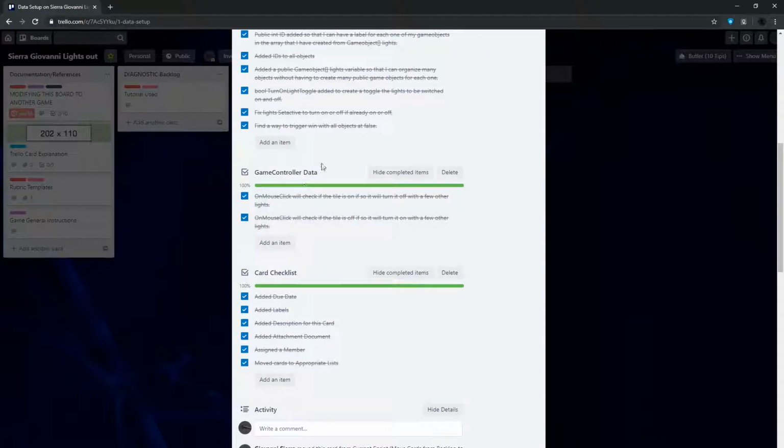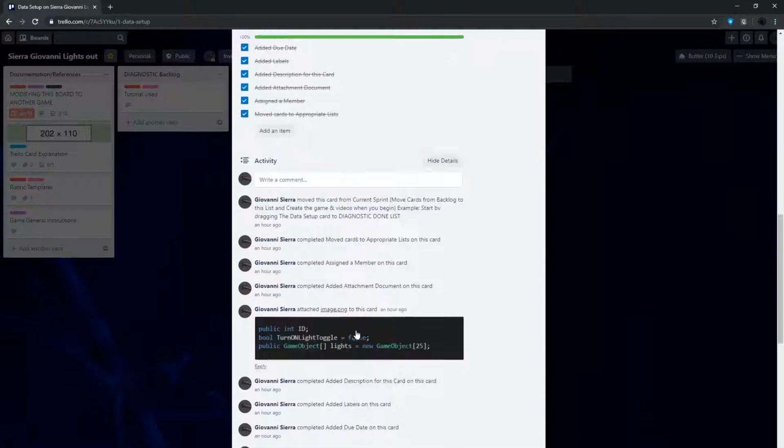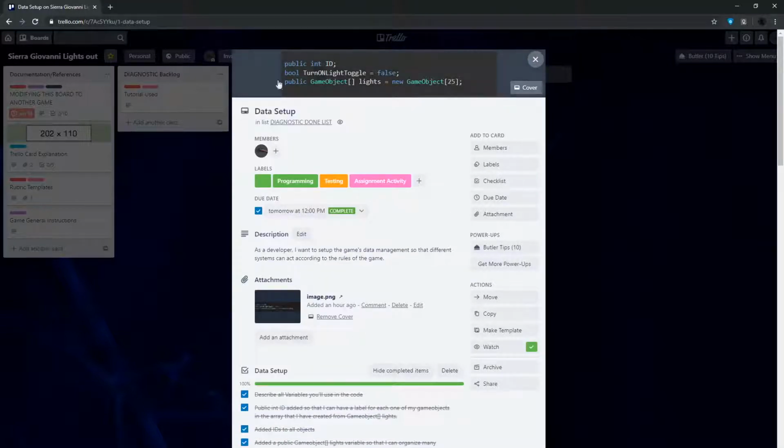I added a task list down here. On mouse click, check if the tile is on. If so, turn it off. On mouse click, check if the tile is off. If so, turn it on. And here are some photos.